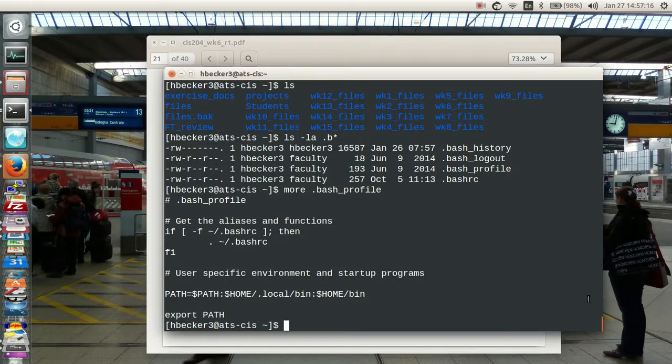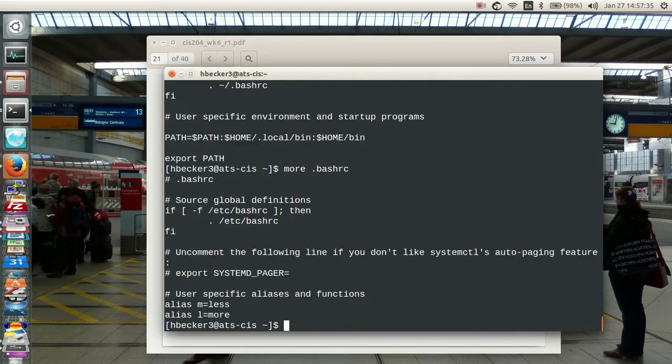Let's look at this. So what have I got? There's my path statement, and that's about all I have in the .bash_profile. But notice what it does. If the file .bashrc exists, then source that. So let's do a more on .bashrc. Notice I've done two things in my .bashrc. I've set an alias. The letter m is equal to the command less, and the letter l is equal to the command more. And you may know why that is.